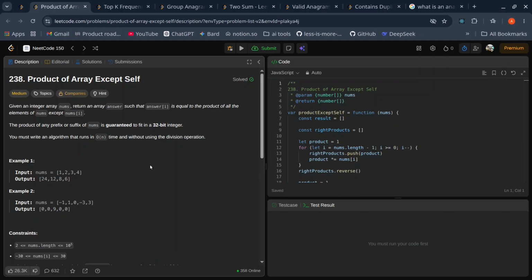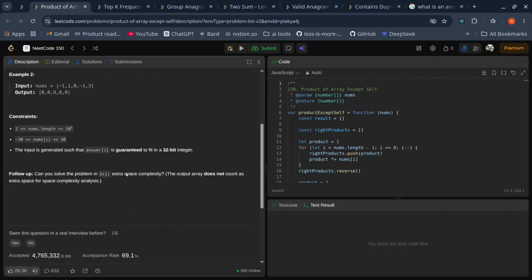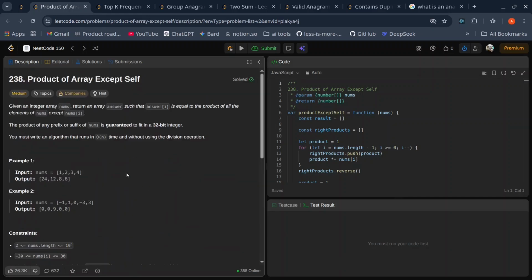So there are a few constraints for this problem. We will be given an integers array, and we need to return another array answer, such that answer of i is equal to the product of all the elements of the nums except nums of i.